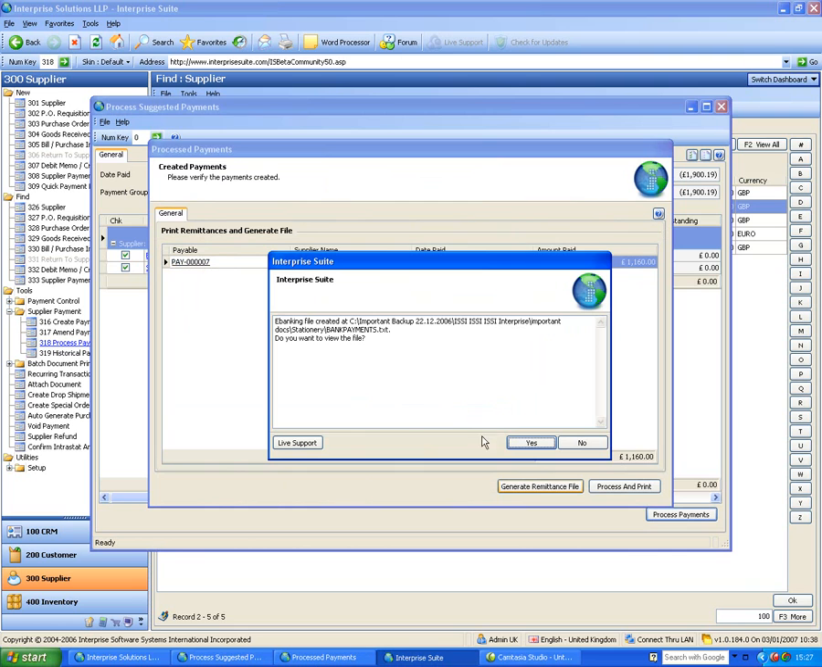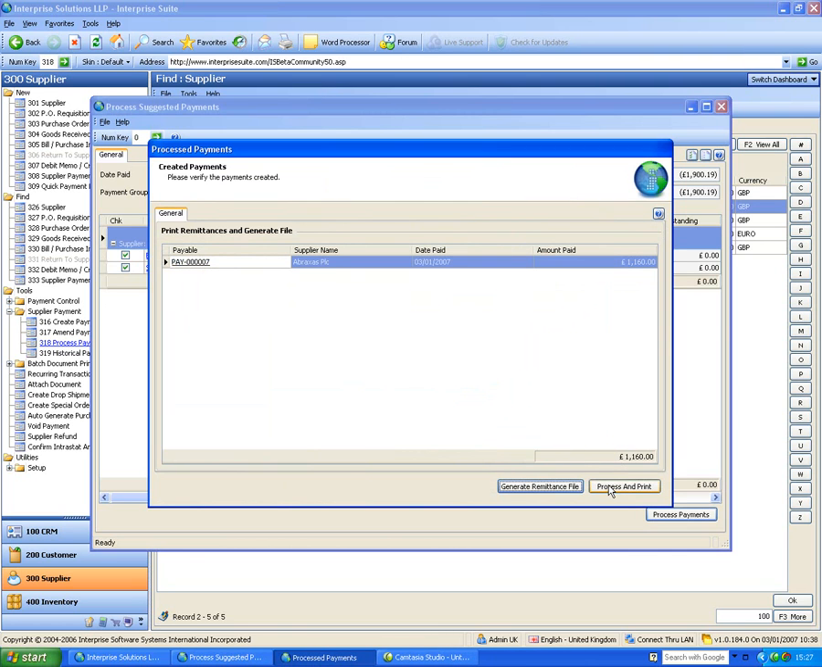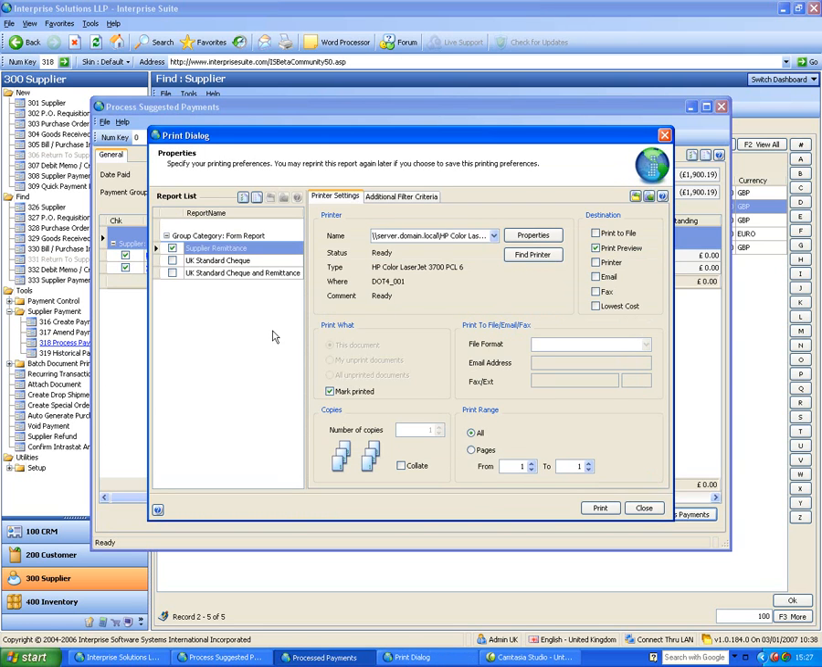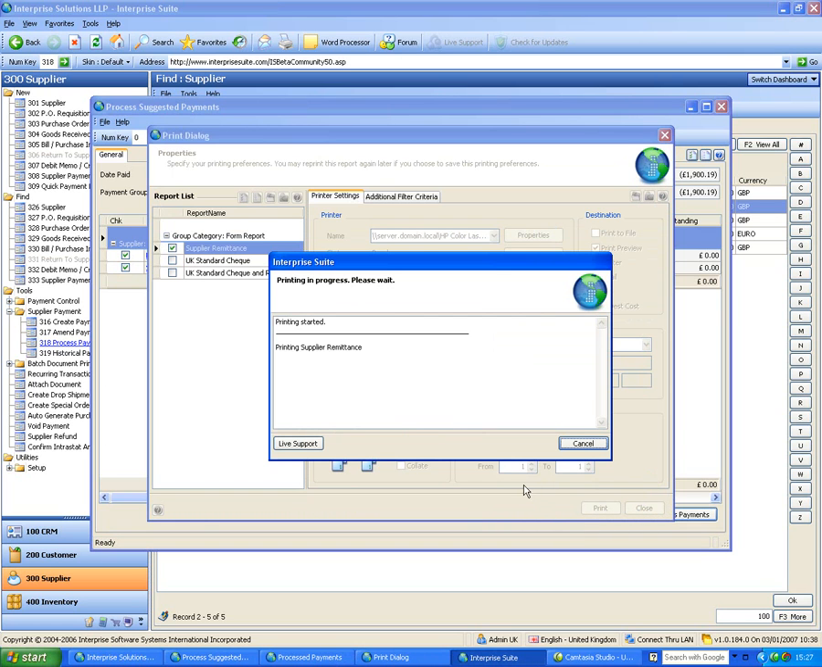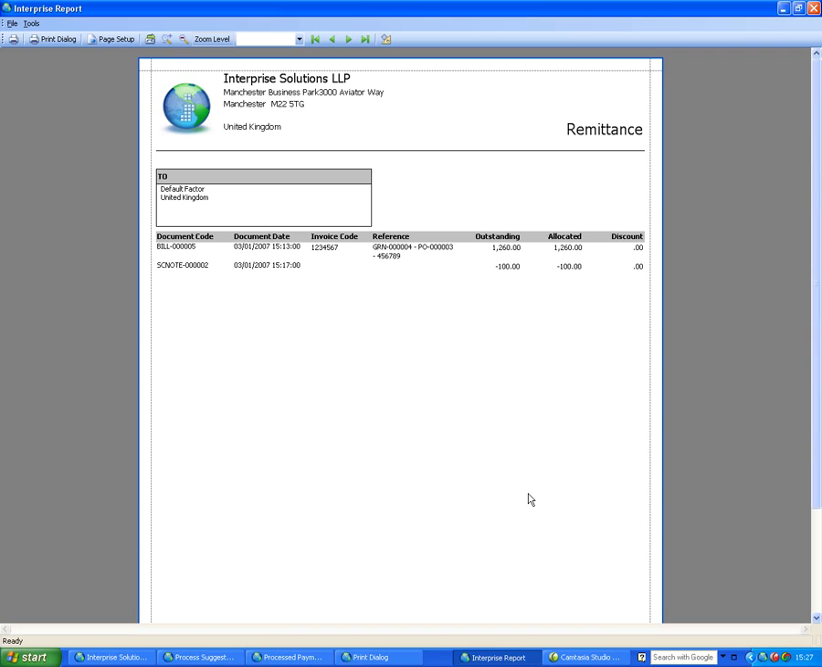Do I want to view the file? I'm going to say no. Yeah, and that's it. And then I can process and print. So now I'll print off the actual remittances, and I've actually produced a file that I can actually pick up in my bank software and actually import to it.